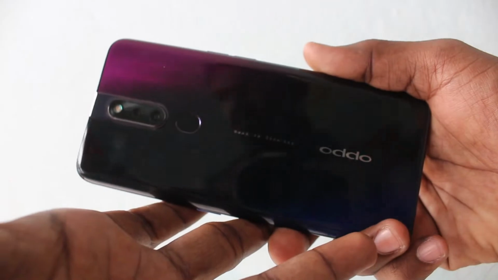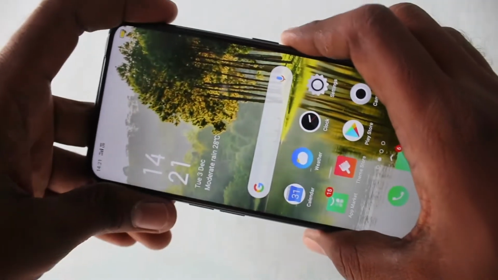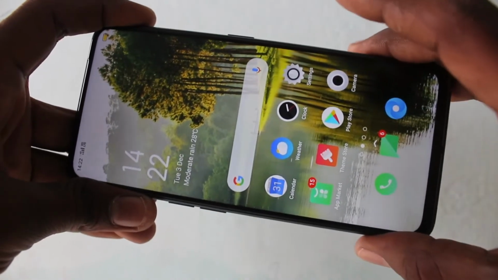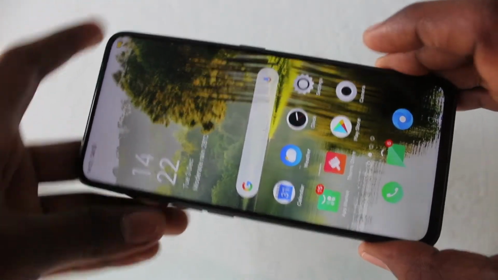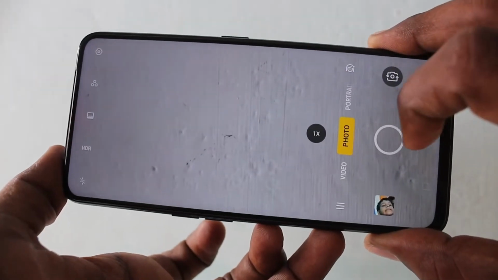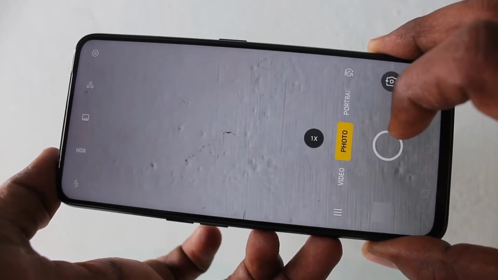This is Oppo F11 Pro smartphone. In this video, you will learn how you can turn off camera shutter sound in your phone Oppo F11 Pro. First of all, open camera in your phone. Click here for camera and listen to the sound.